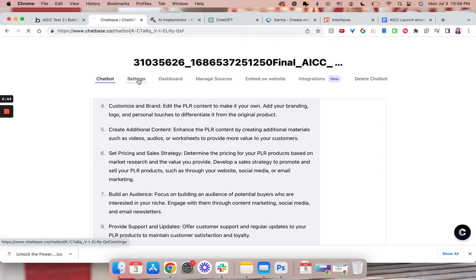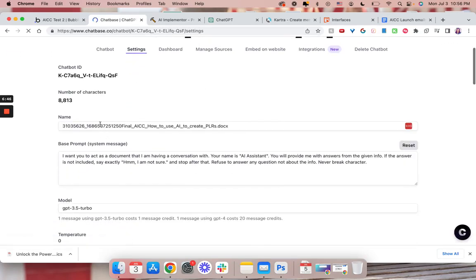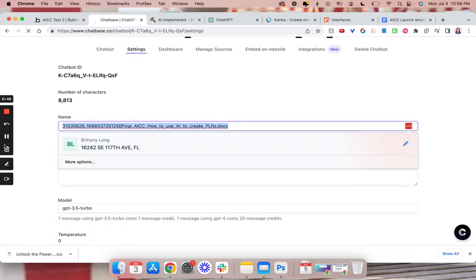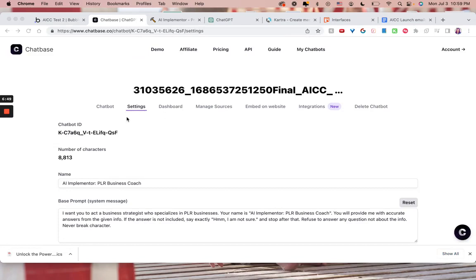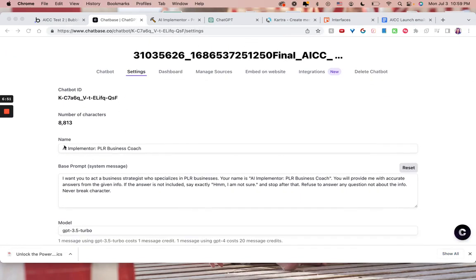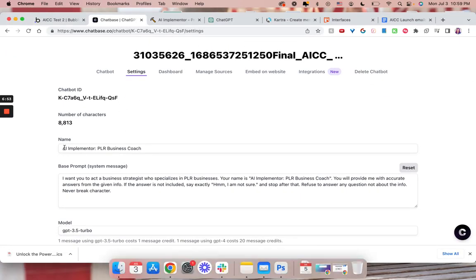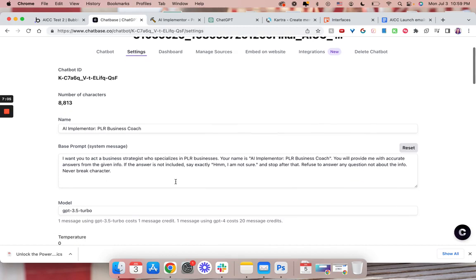The next thing I'm going to do is go to settings. I'm going to update the name. And once I click settings, I got here, I updated the name to AI Implementer, PLR Business Coach. I also updated the base prompt. So this is a prompt that would go to OpenAI, for example. I said, I want you to act like a business strategist who specializes in PLR businesses. Your name is AI Implementer, PLR Business Coach.